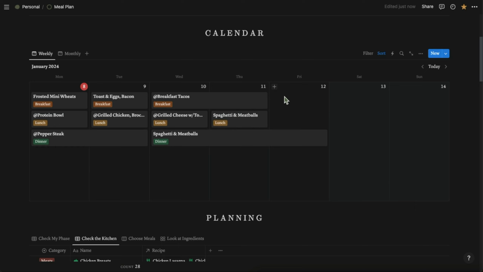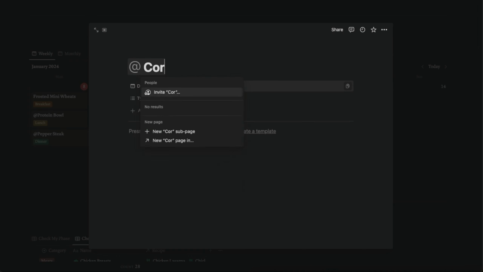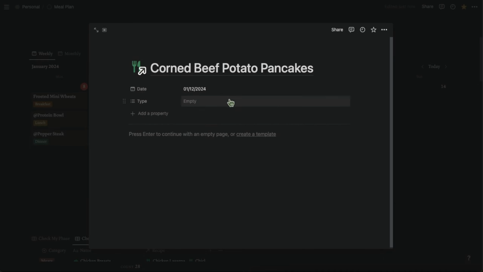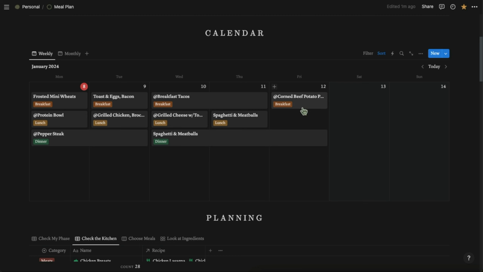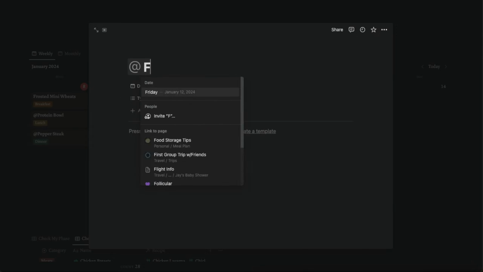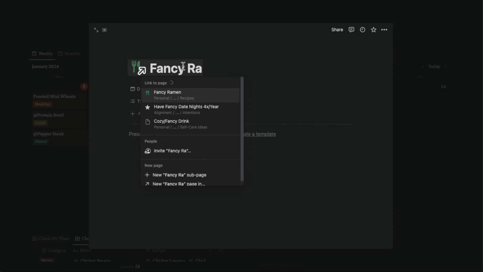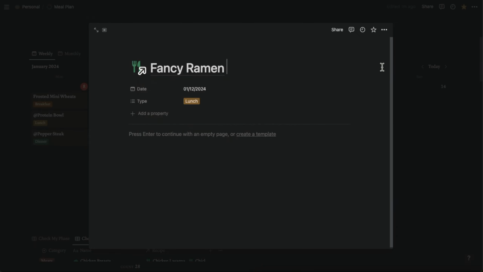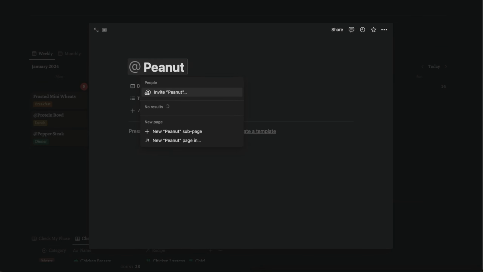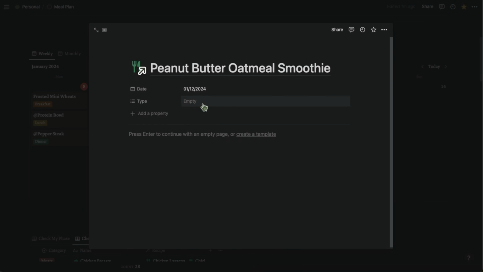And then for Friday, I want to do those corned beef potato pancakes. And this is a recipe that I have not tried yet, so pretty excited about it. And then I think I'll end up doing ramen for lunch. And let's spruce it up a bit, actually. We'll do fancy ramen, which is when I add like boiled eggs and vegetables and sometimes leftover chicken or whatever if I have it. I also want to have that peanut butter smoothie. Yeah, we'll have that as a snack on Friday.